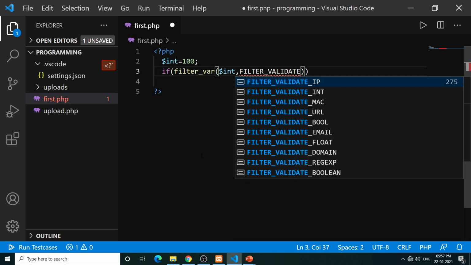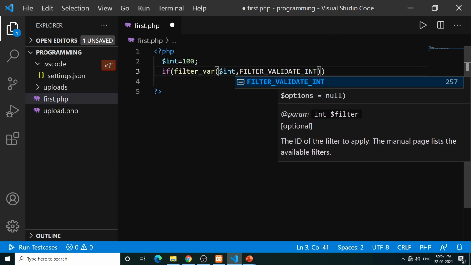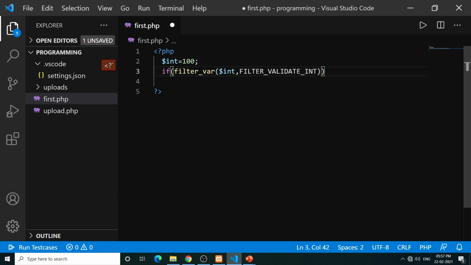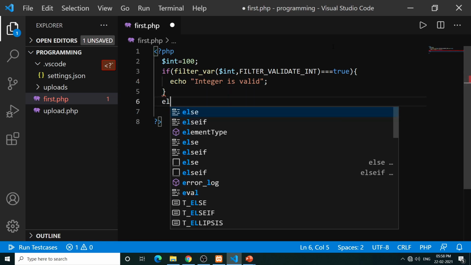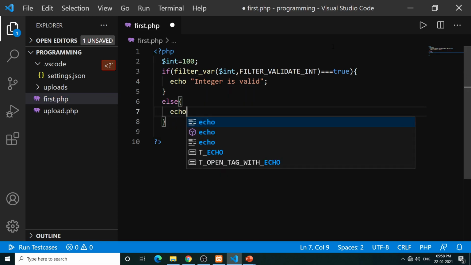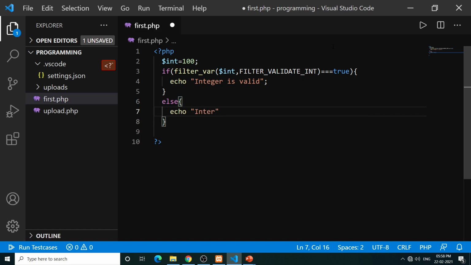As you can see, there are so many. We have int, URL, boolean, email, float, domain, regex. We have many more, but in this case we want int. So I'll say int. If this is equal to true, then I will simply say echo integer is valid. Else I can simply say echo integer is invalid.